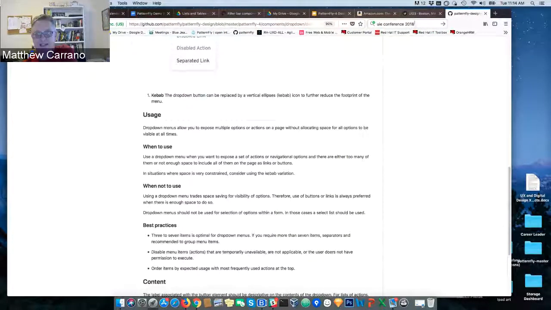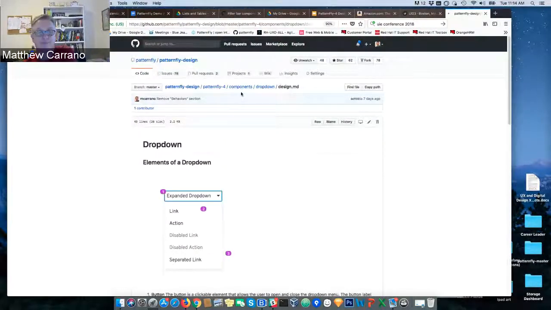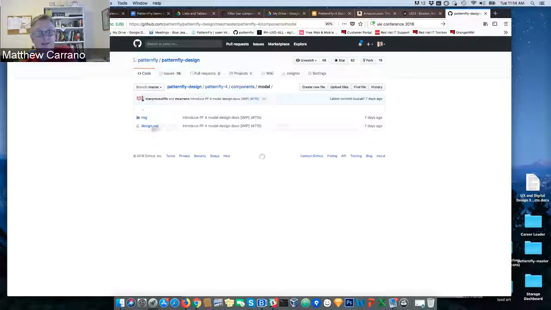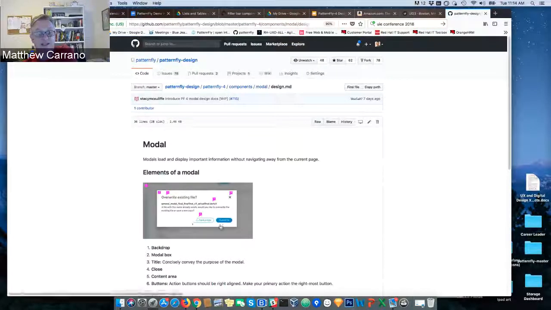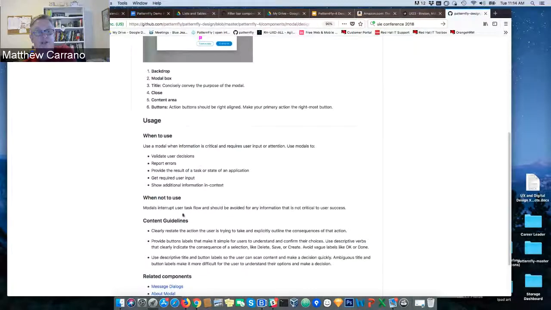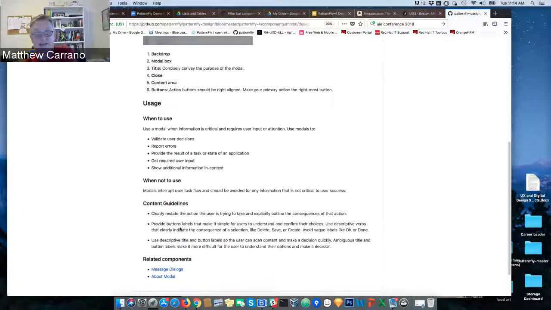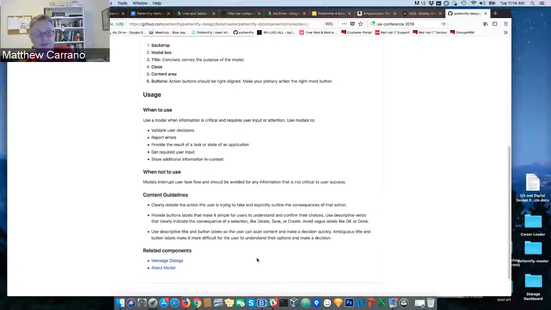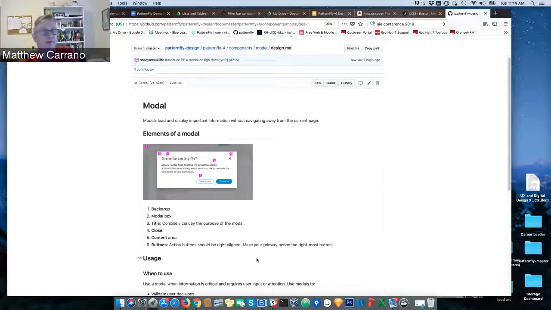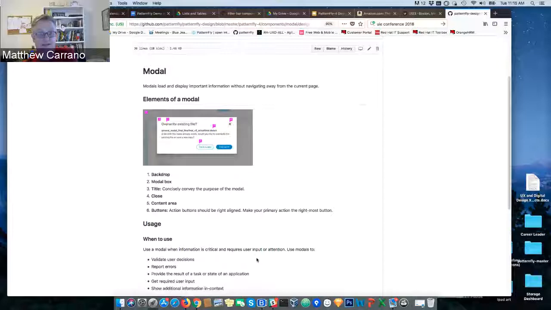So that was the drop-down, and then for the modal, this documents just the standard basic modal, the elements of the modal, when to use a modal, when not to use a modal, and some guidelines for writing content within the modal, noting things like guidelines for button labels, etc. So we will be continuing to, as components get completed in the PatternFly 4 repo, be creating these documents in preparation for being able to expose this content on the website.